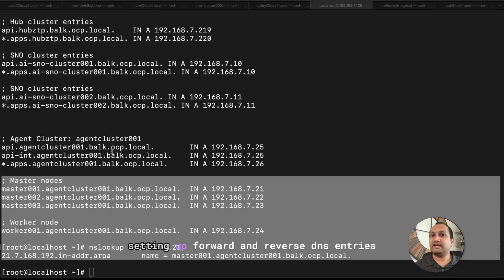Setting up forward and reverse DNS entries for each master and worker node is not mandatory to actually install the cluster. OpenShift won't fail if you skip it. However, we are doing it for a few important reasons. The first reason is operational best practices.